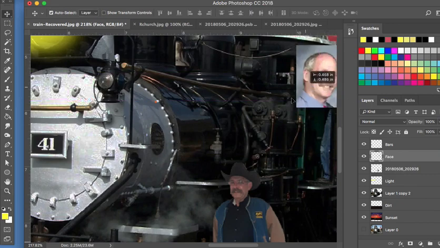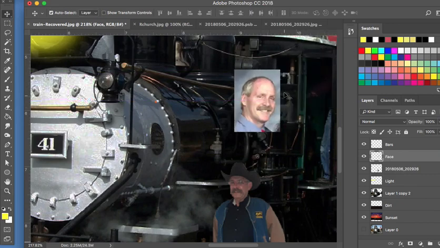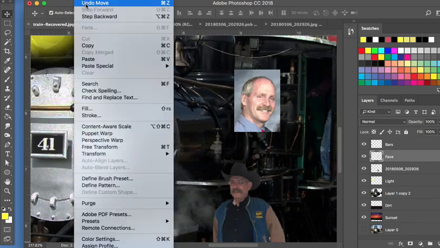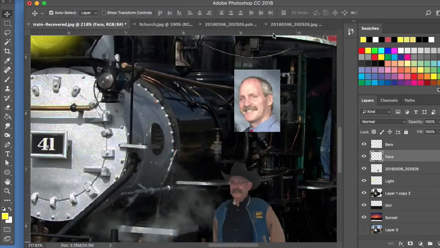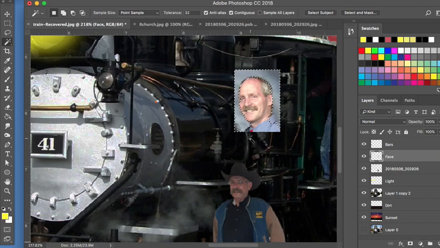So I select the layer with my face. There are a few things for me to make this work. One is I'm facing the wrong direction. So I go up to Edit, I go to Transform, and I flip horizontal. And then I go ahead and select the magic wand. I select this portion here, hold shift so that I don't have to do too much of the other.